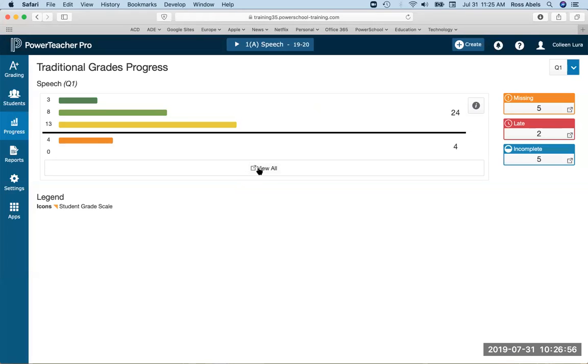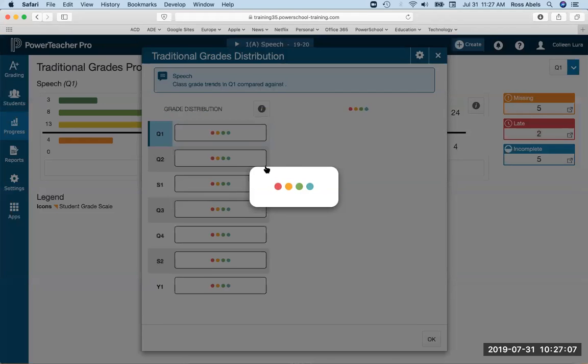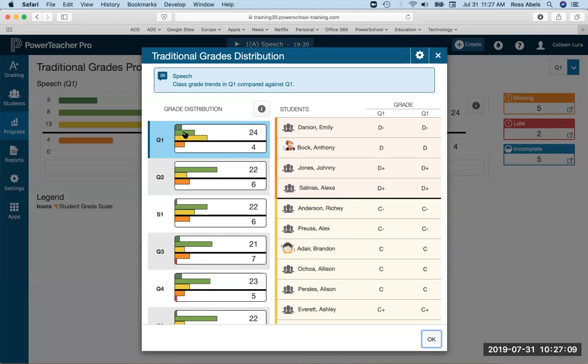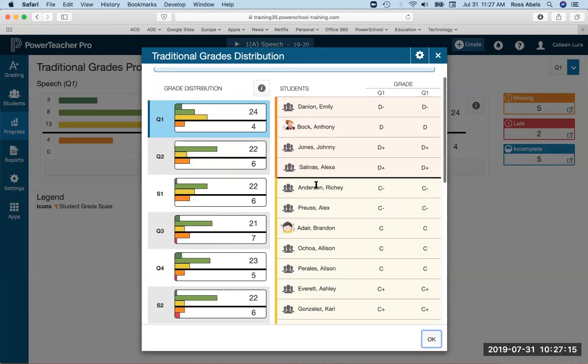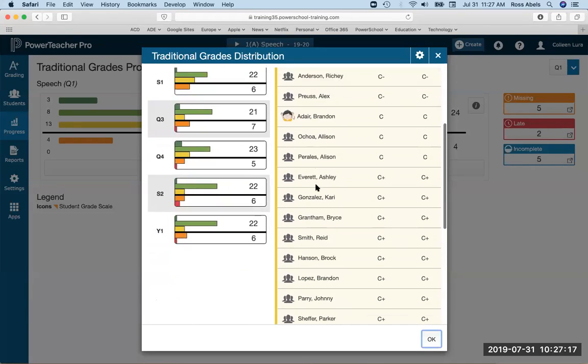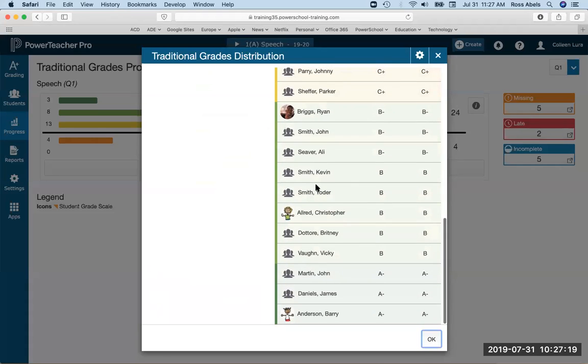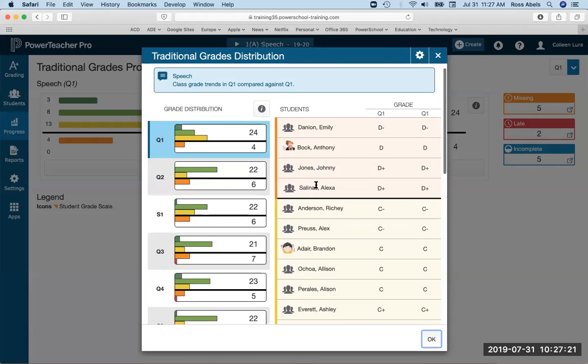If you want to view individual values associated to that color coding, select the View All link below the bar graph. And you're now looking at Q1, and you have at the top of the list those students who are at most risk, and then students that are at some risk, all the way down to students that are at limited or no risk whatsoever. And we're comparing Q1 to Q1, which makes sense.